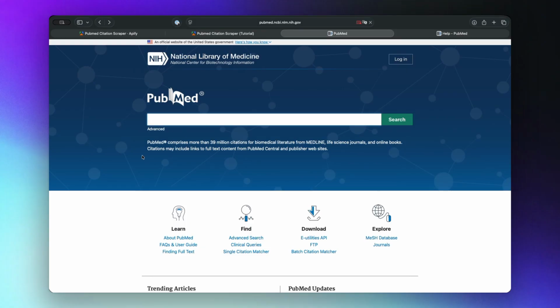You'll get titles, authors, abstracts, publication dates, and more, all exported as a clean dataset you can use for research, reviews, or analysis. This is perfect for literature reviews, systematic reviews, citation tracking, meta-analyses, and staying up to date with medical and biomedical research. So, how does it work?